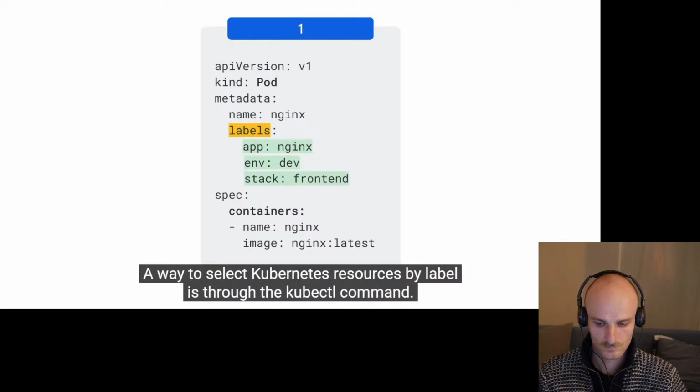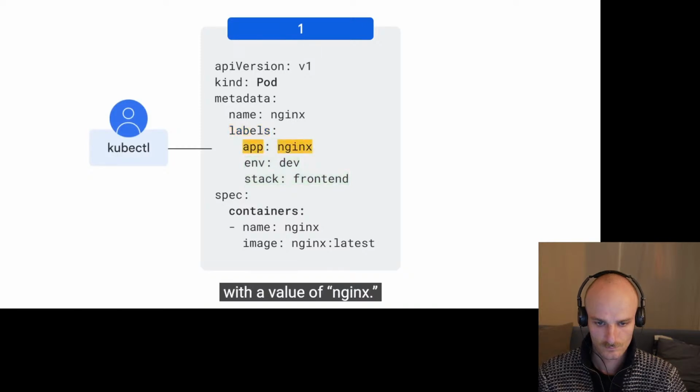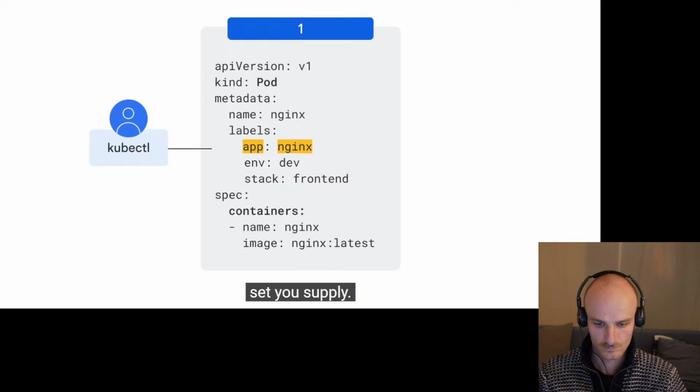A way to select Kubernetes resources by label is through the kubectl command. For example, this command can select all the pods that contain a label called app with a value of Nginx. Label selectors can be used to ask for all the resources that have a certain value for a label, all those that don't have a certain value, or even all those with a value in a set you supply.